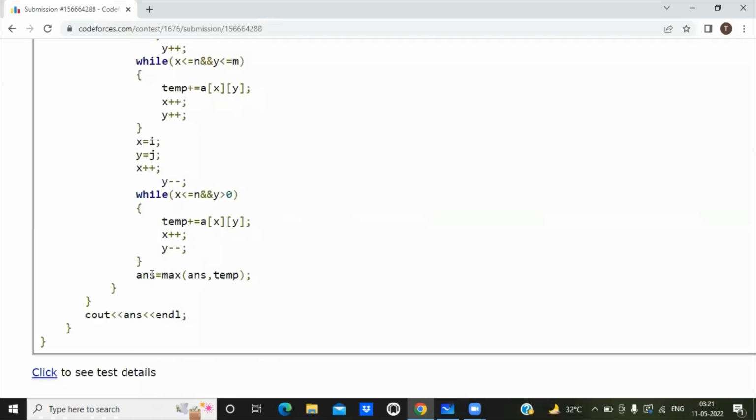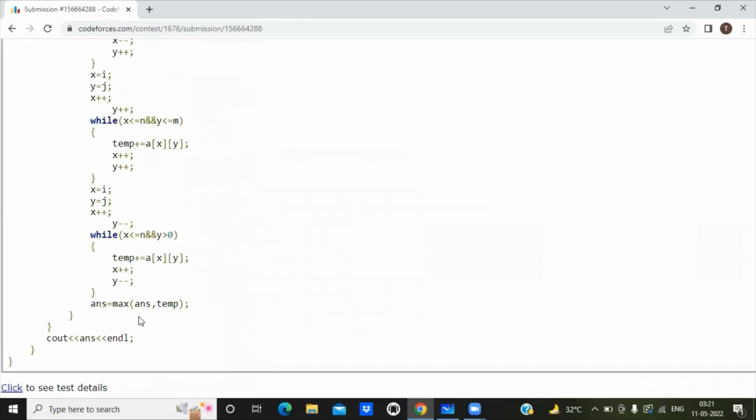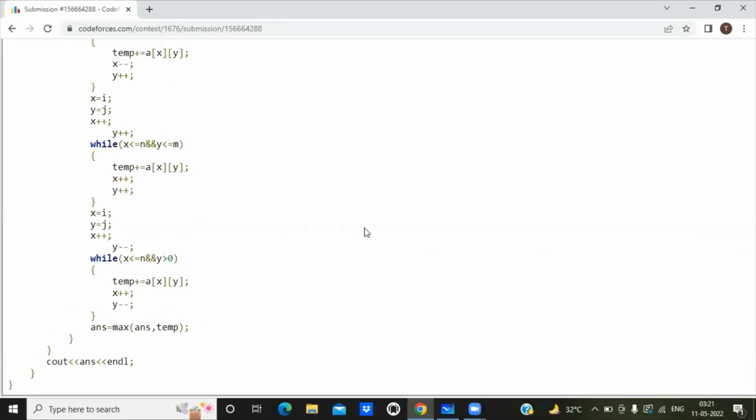And finally, we will check whether our calculated value of temp is greater than answer. So answer is equal to the maximum of answer and temp. And finally, we will output the value of our answer. Okay, so I hope this was clear to you. This was our solution for problem D.